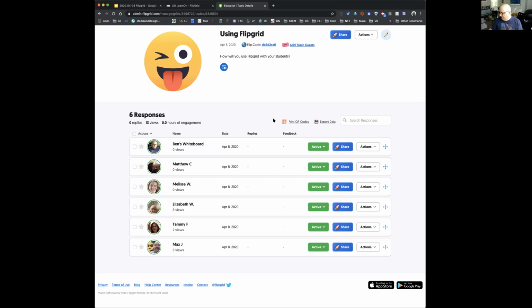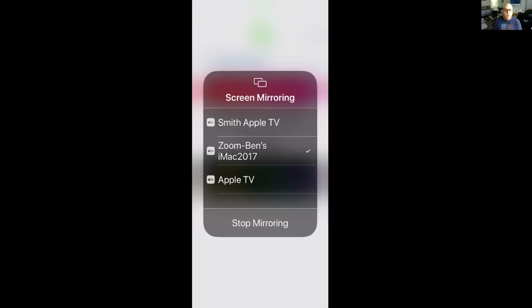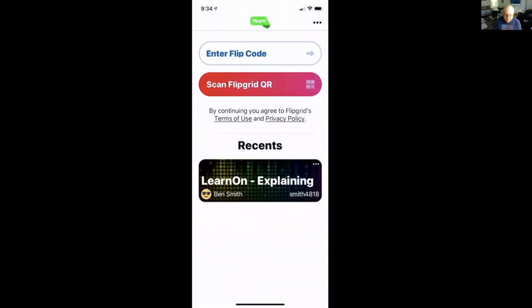Now, I wanted to show you real quick one more thing, which is the use of the phone. So bear with me for a moment, and again, keep populating those questions. We'll get to them in just a moment. So I'm going to try this. What I'm doing now is I'm mirroring my iPhone. So you should be able to see what I see on my iPhone. And if I drop out of this, I'm already in the Flipgrid app.